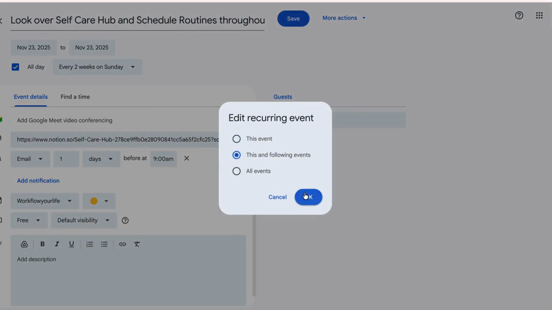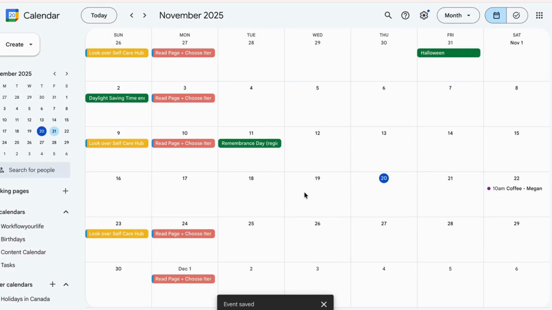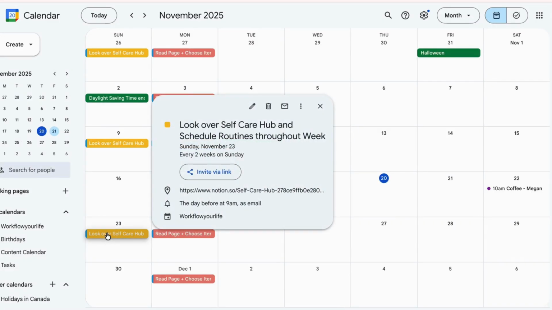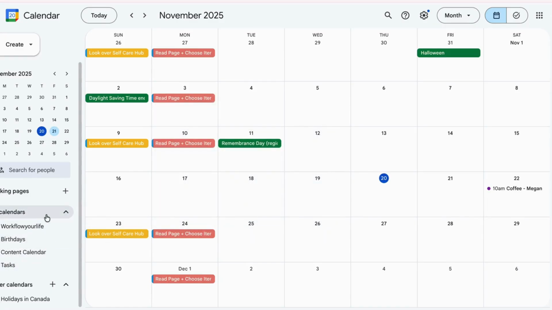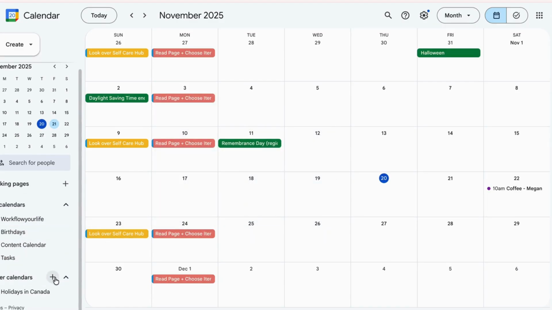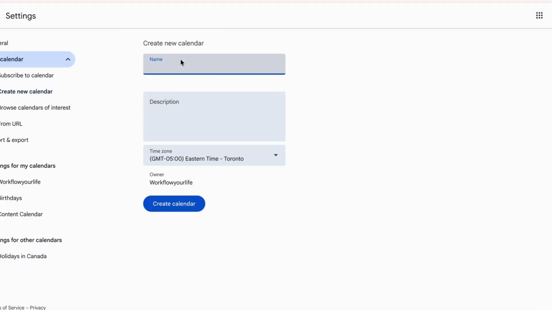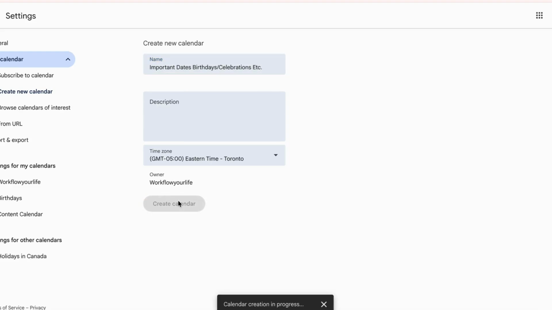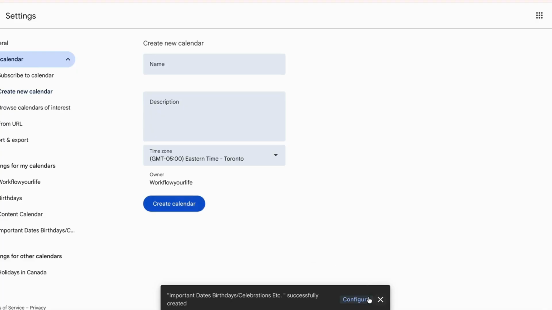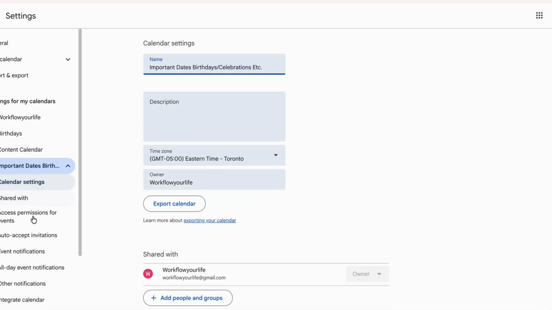This and following events means that it will apply to every single one of these yellow events going forward. If you want to make a specific calendar, you can do that as well. So I'm going to press plus, press create new calendar, and say that this is maybe important dates, like birthdays, celebrations, etc. So maybe dates that you don't want to forget. So press create calendar. Perfect. And then press configure.